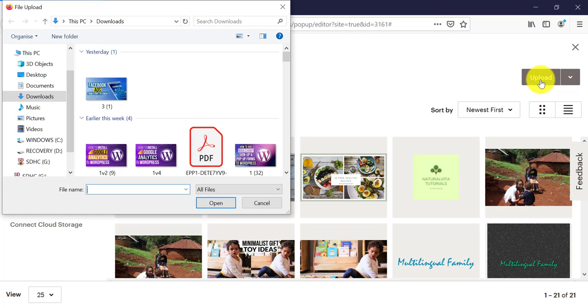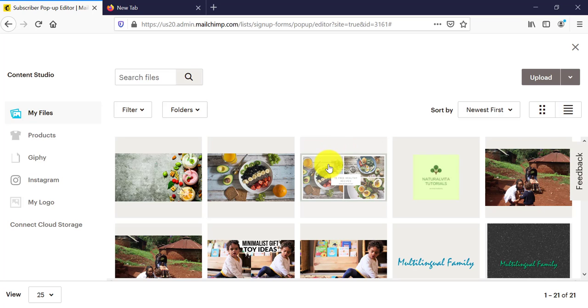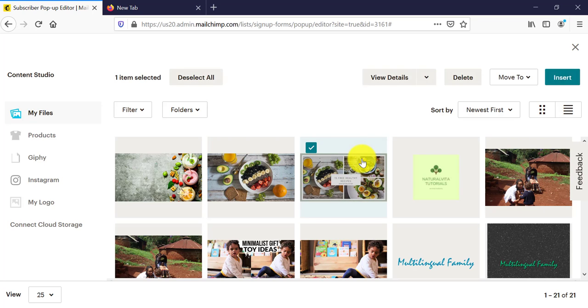So I'm going to click on upload, then choose an image from your computer, like say this one, for example, and then click on open. And this is the image that I have already uploaded to my Mailchimp library. So I'm going to select it and then I'm going to click insert. Also, just a tip, make sure that your image is rectangular so that it fits nicely into the pop-up. The size dimensions for my image here is 1280 by 720 pixels.